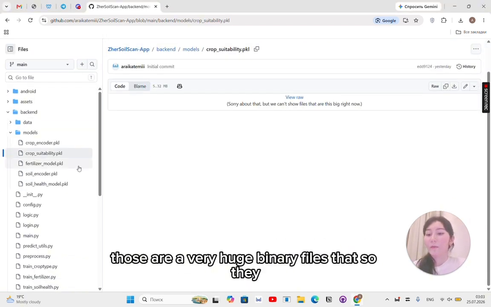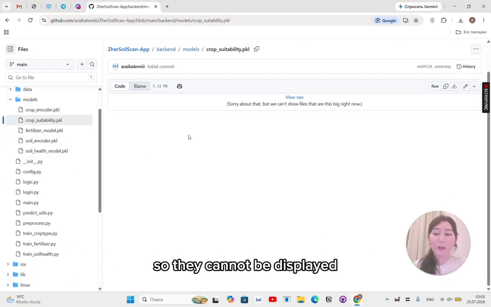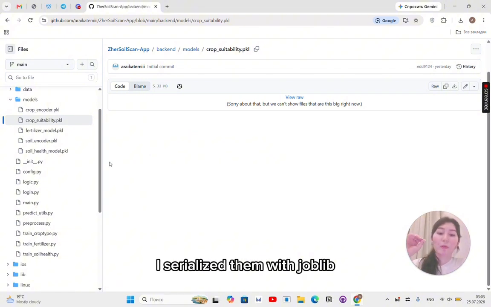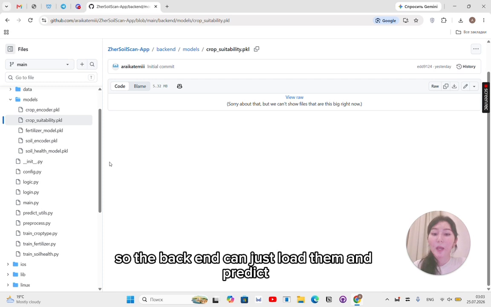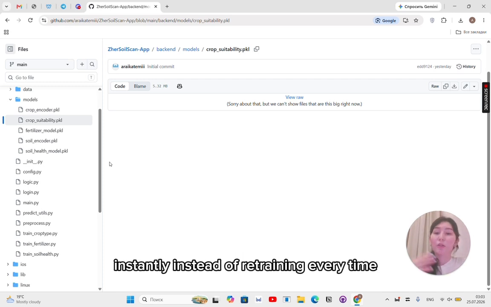Those are very huge binary files, so they cannot be displayed. And once trained, I serialized them with joblib, so the backend can just load them and predict instantly instead of retraining every time.